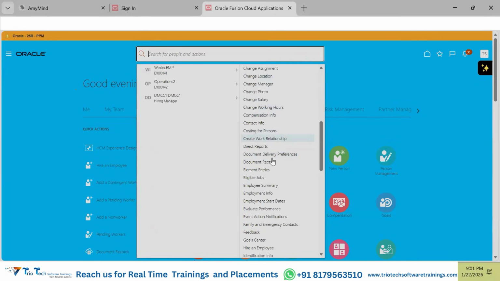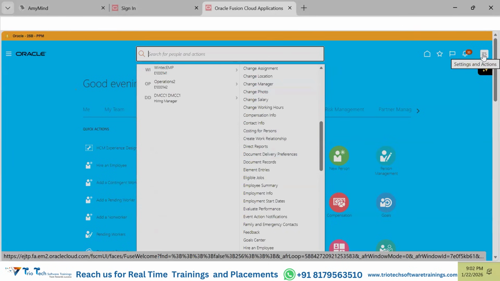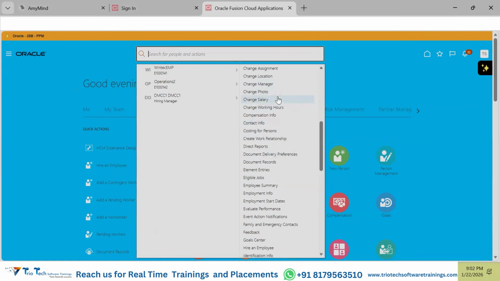Why are so many change pages and so many functionalities coming? Because the user that I'm logged in as has administrative access, it has all the accesses for financials, supply chain and human capital management. That is the reason so many things are coming for you.